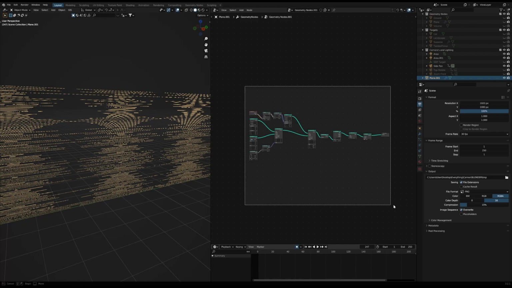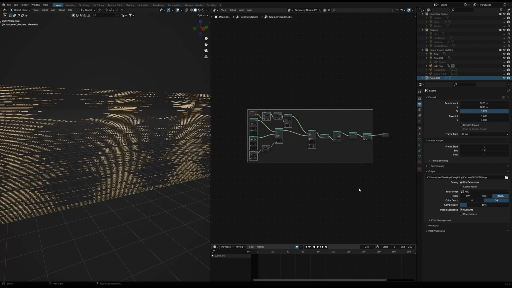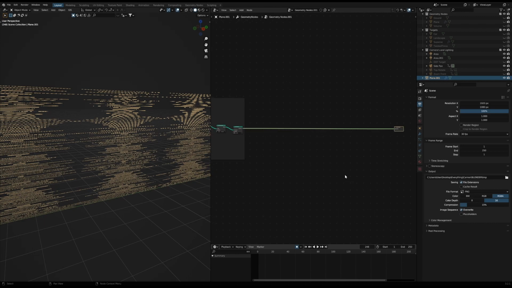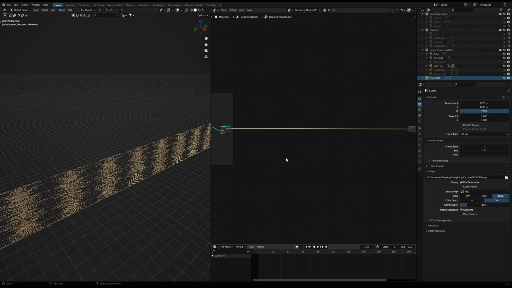So I think I'll just group these like that, and I'll call it main geo node. So now that we have our main thing, we want, of course, to move the curves that are turned into points now along the object that we have selected. First of all, we will add a set position node.